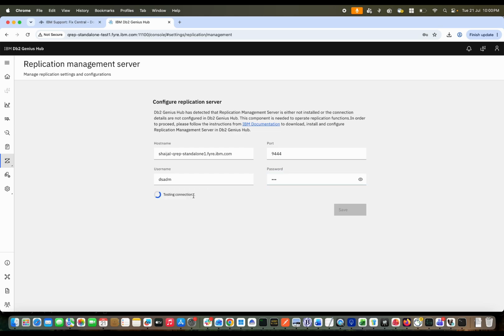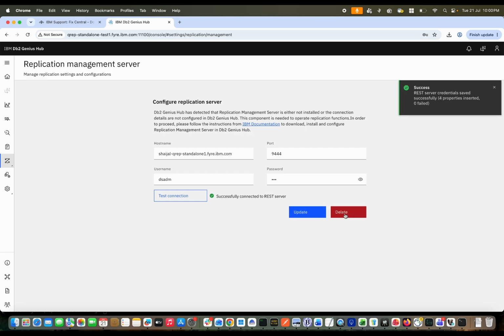After the connection is successfully verified, click Save. Your Replication Management Server is now configured and ready to use with IBM Db2 Genius Hub.